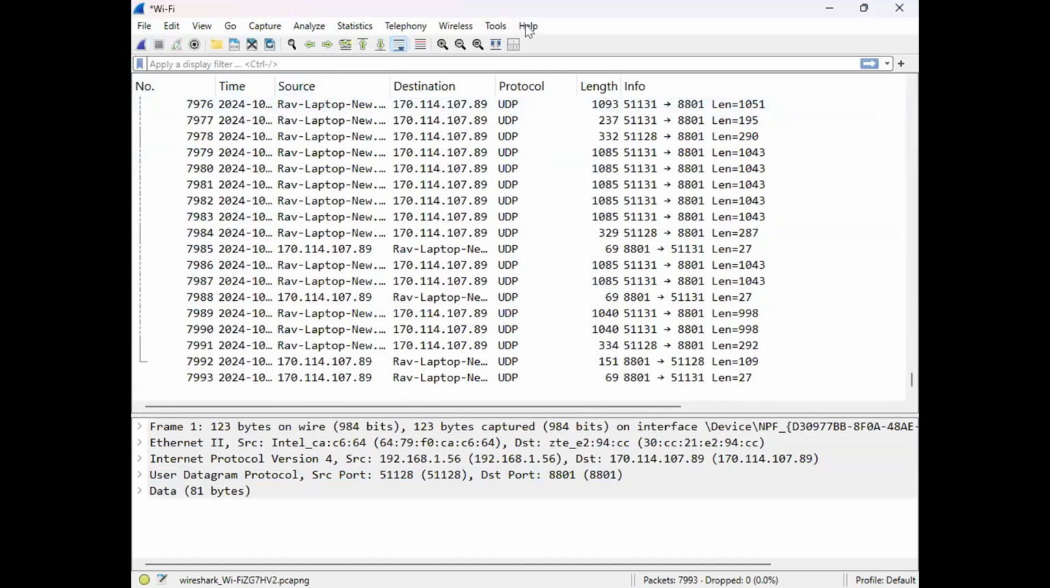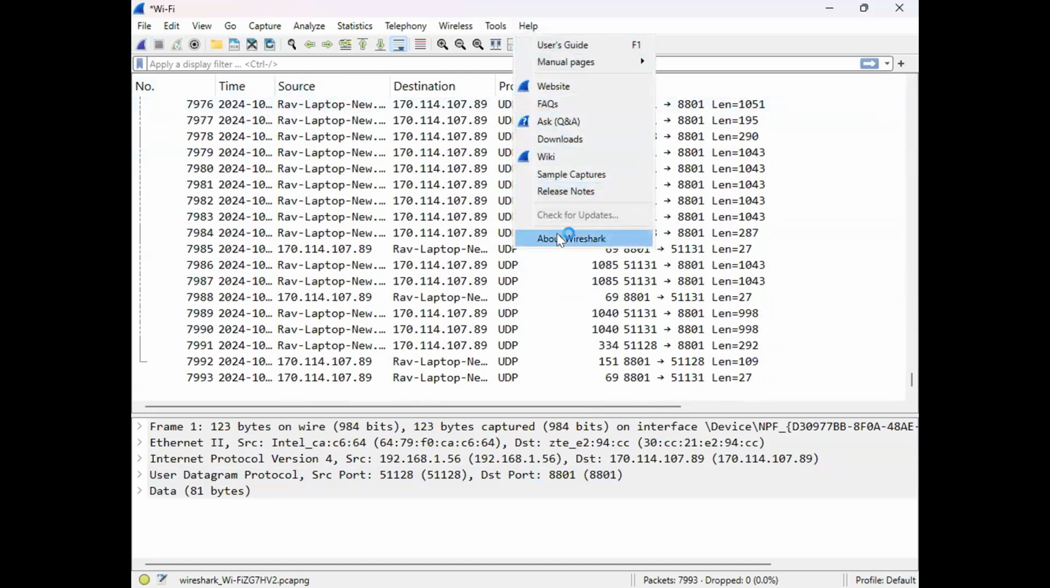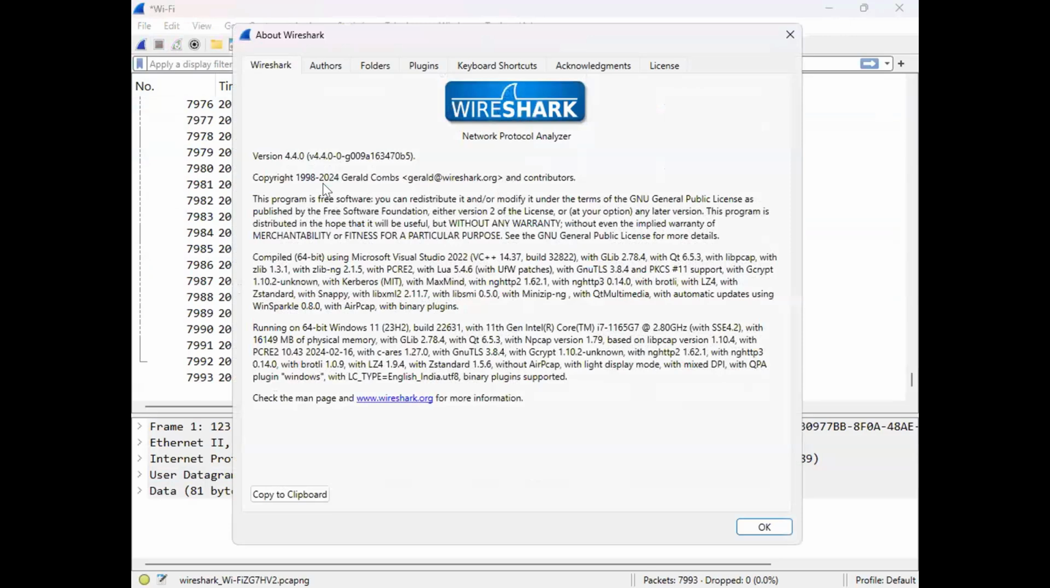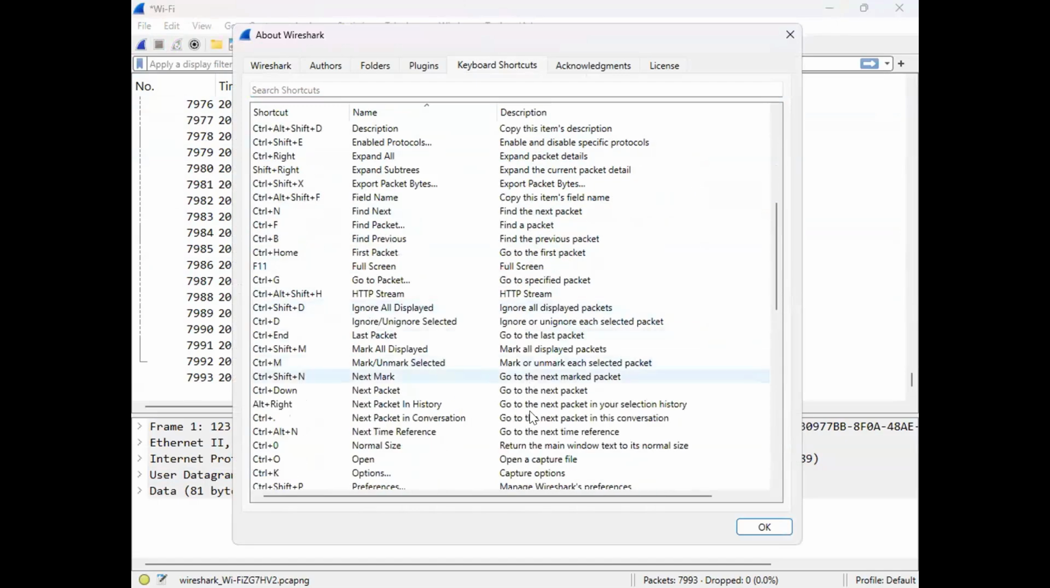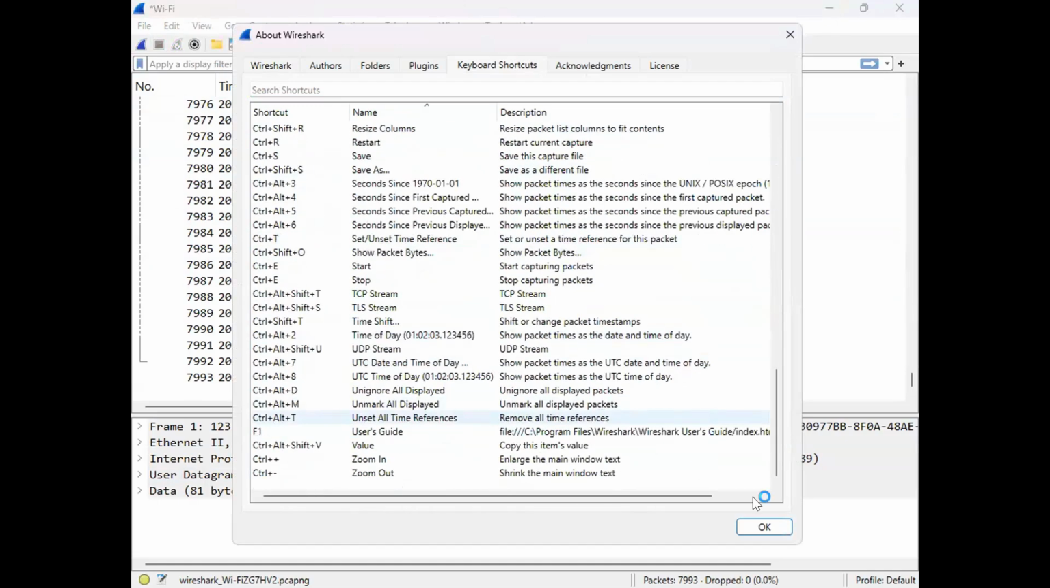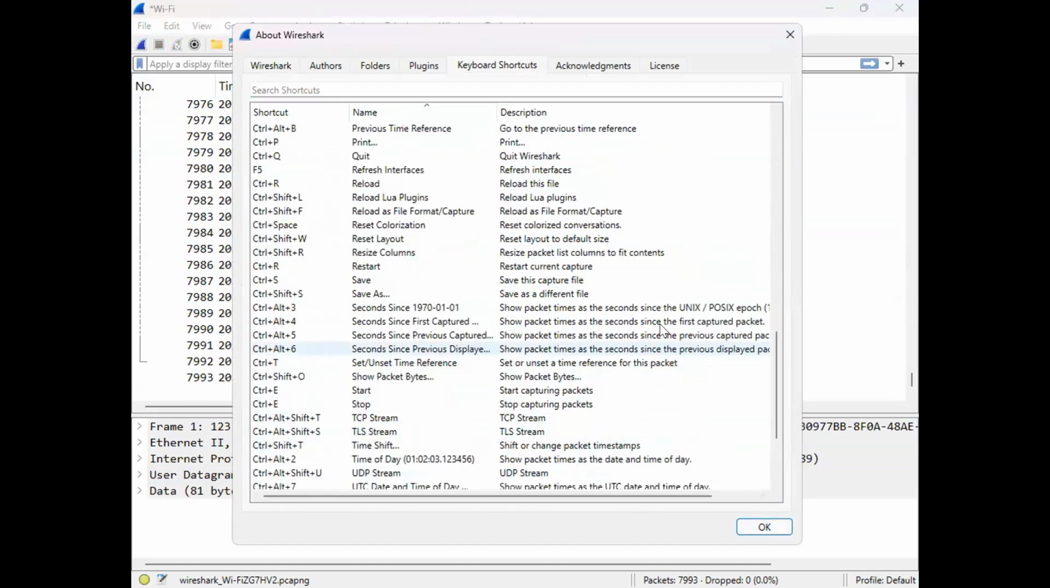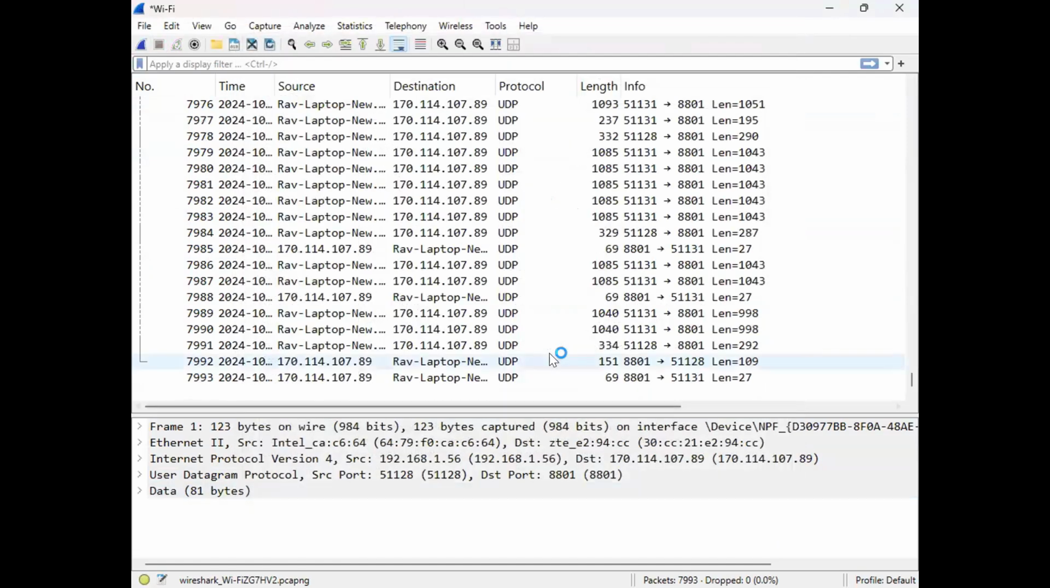Here, if you go to Help and then About Wireshark, you can see what version I am running. Probably you can check it against your version. And here you can see the keyboard shortcuts. There are a lot of shortcuts, like changing the color. We are going to talk about all of them, you can see and read about them. Very handy commands. First, can you see this part here?